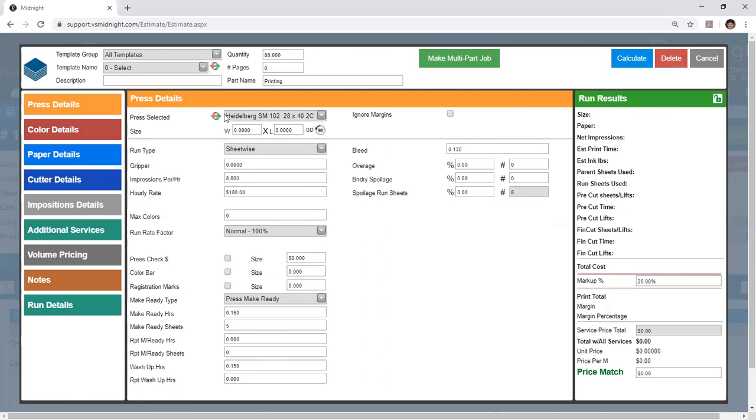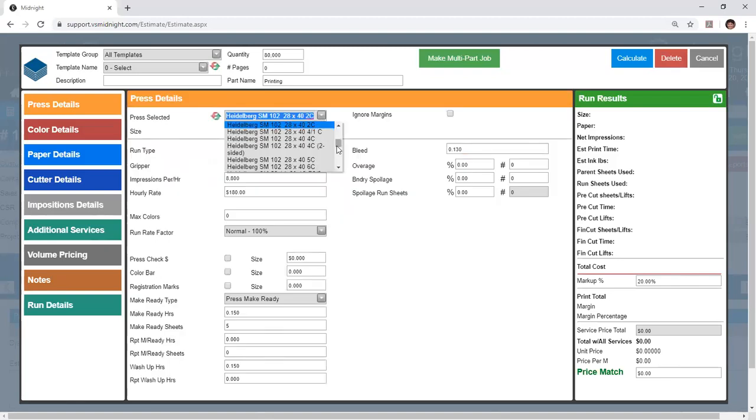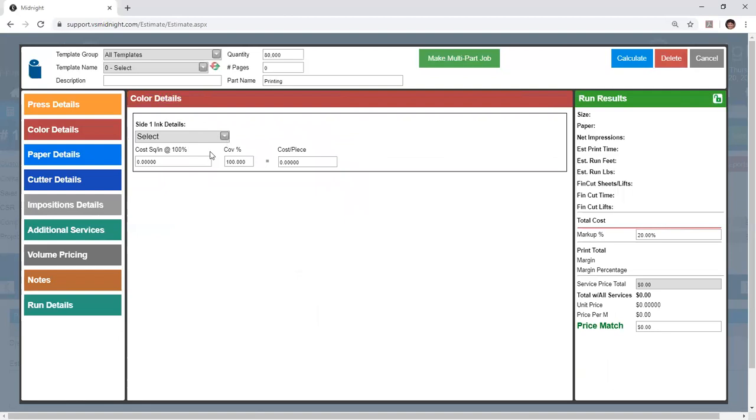In this case, I've selected an offset press or inkjet press. We can tell that if we look in the Color Details tab by seeing our different combinations of side options and colors or color groups. And here there's also a default coverage and a cost per pound, as well as your plate costing and count. If you were to select a digital press instead, depending on the type of digital press that you have, you can have it set to be run with clicks, inks, or a combination of the two.